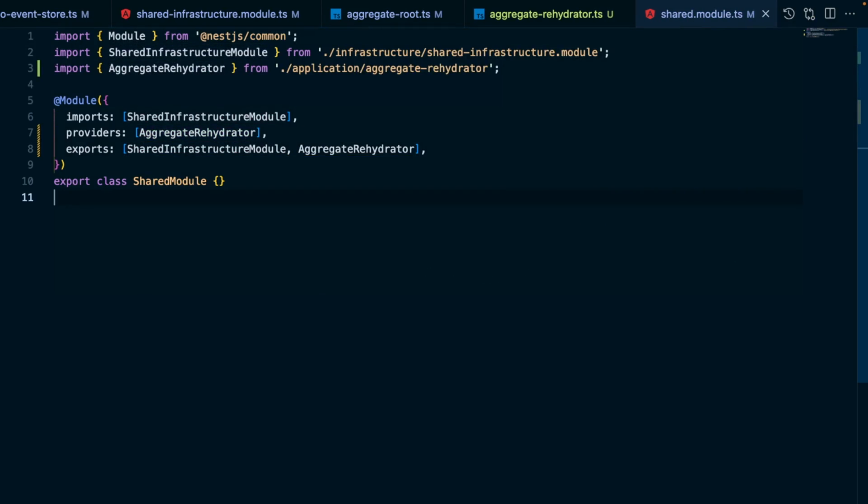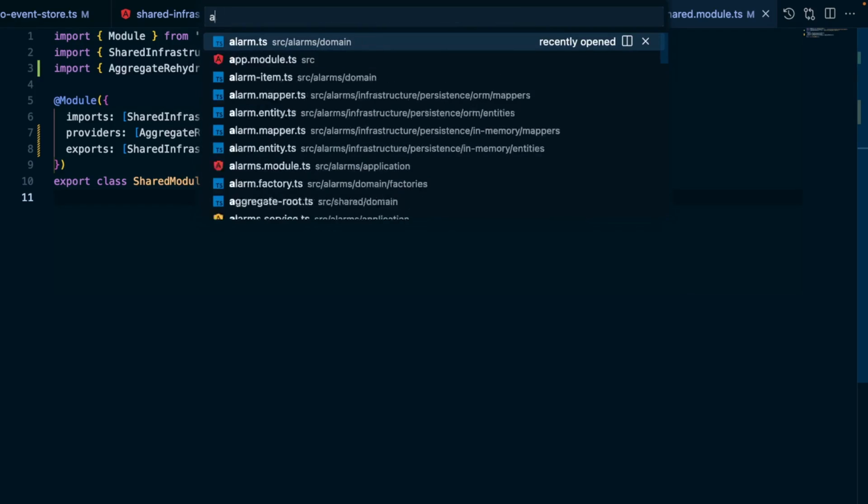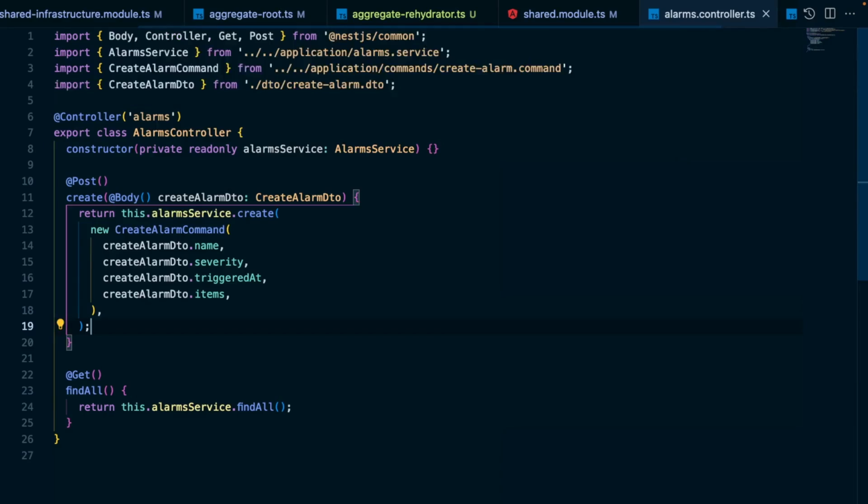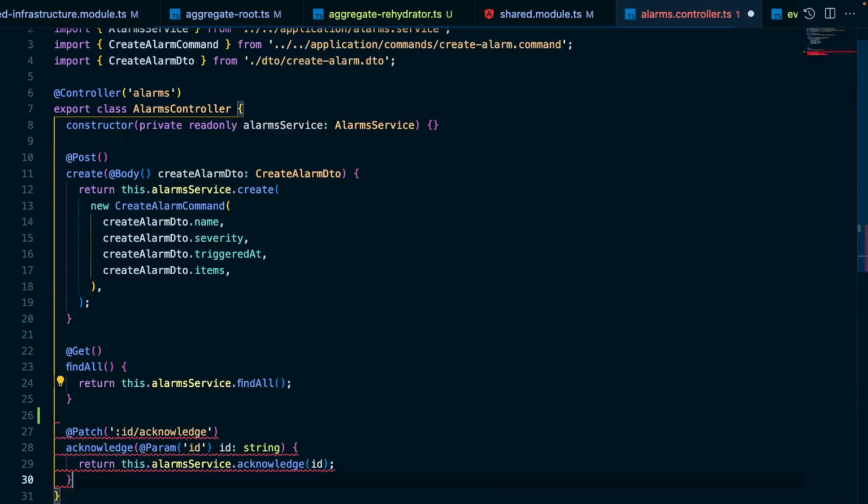Perfect. We now have all the building blocks in place, so let's put them to good use. But before we can do that, we need to first expose a new endpoint from our API that lets us operate on an existing alarm. Let's open up the alarms controller TS file, and let's add a new endpoint called patch alarms/:id/acknowledge. This endpoint will be used to acknowledge an existing alarm. For example, when a supervisor confirms that an alarm is valid and has been investigated.